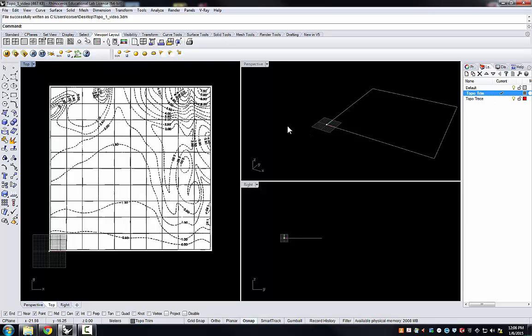All right, that's all for this first set of steps. The next video will go through setting up the layers, more layers, and beginning tracing these various contours.